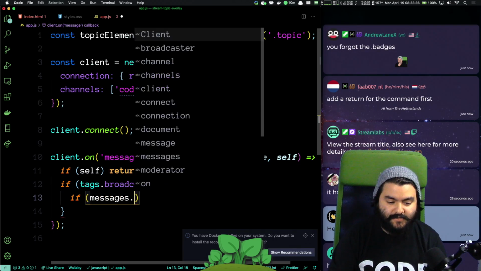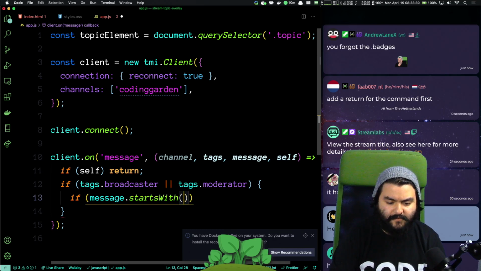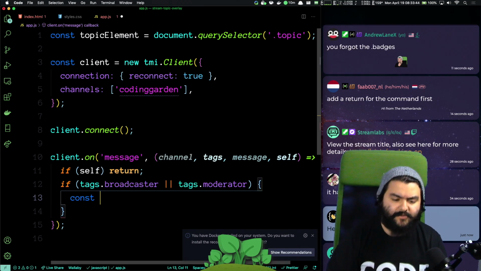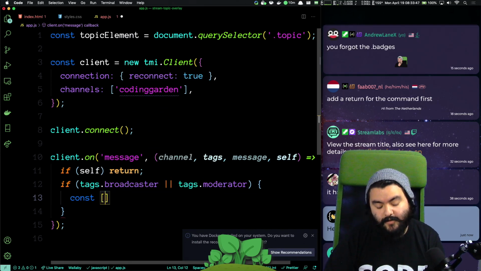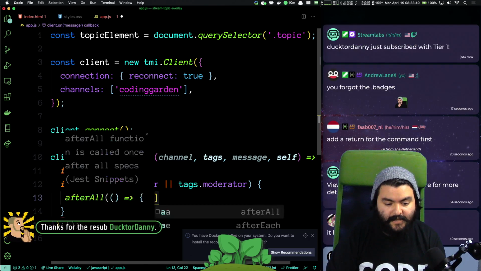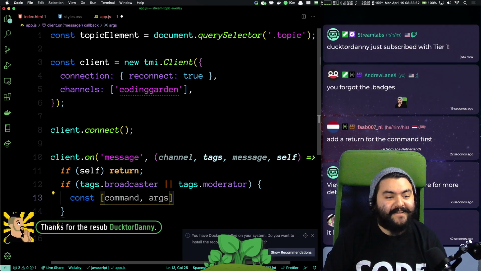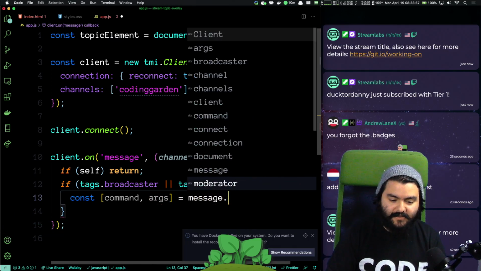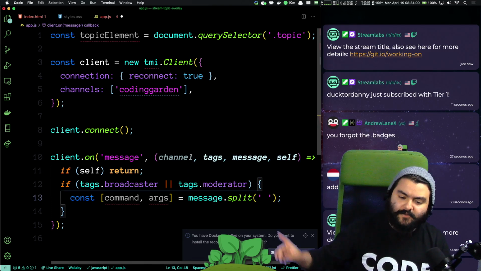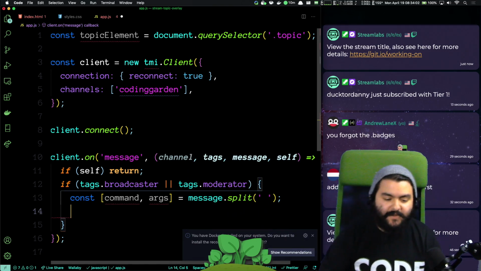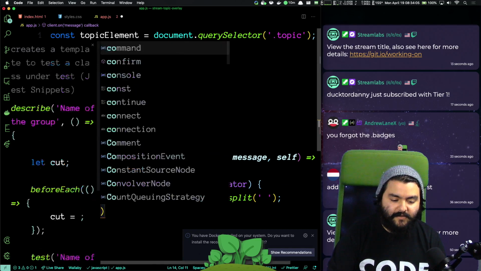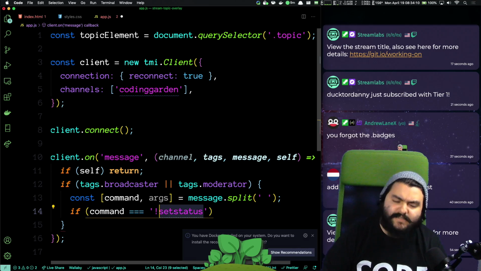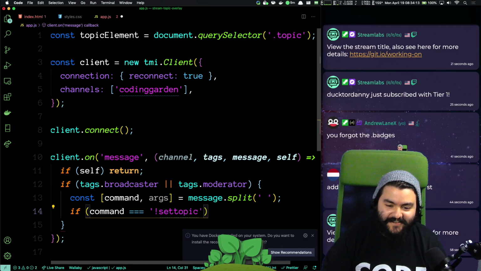if message dot starts with, actually we can say the command and the arguments. And Dr. Danny, thank you for that resub. It'll just be message dot split on spaces. So if we split on spaces, the first thing will be the command, and I can say if command is equal to set status. Wait, that's taken. Set topic. Is set topic a command?